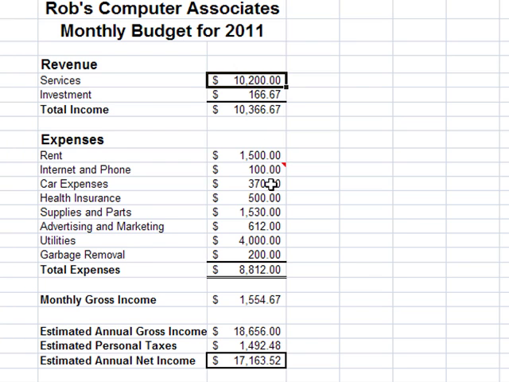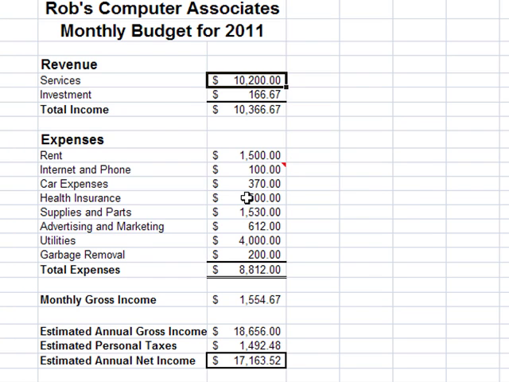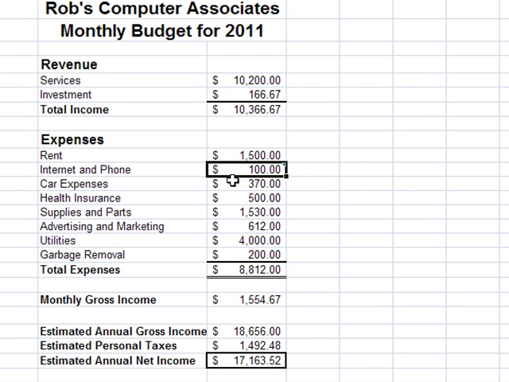Similarly, let's take a look at the expense column, let's look at the phone expense. And we see the phone expense is $100. And similarly for a car expense, it's $370. And health insurance is $500. So if these numbers were going to be changed, we'd have to look in the spreadsheet to find that change.